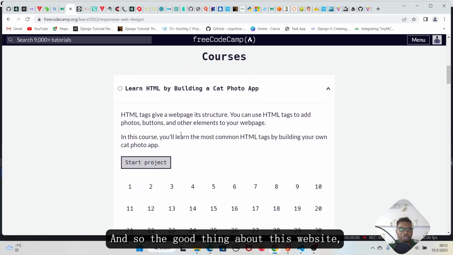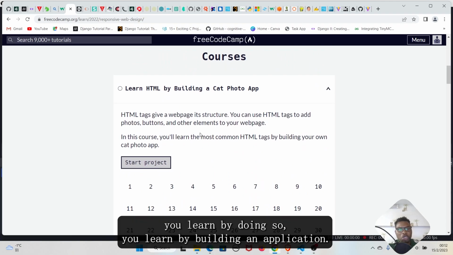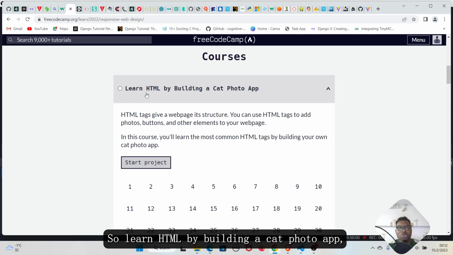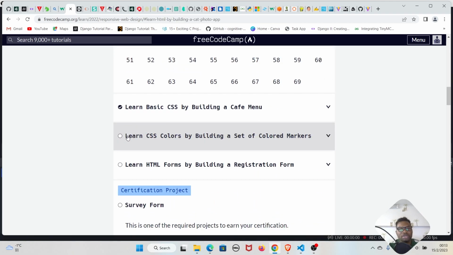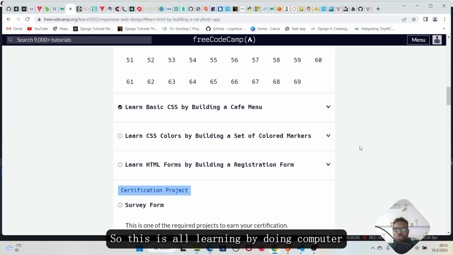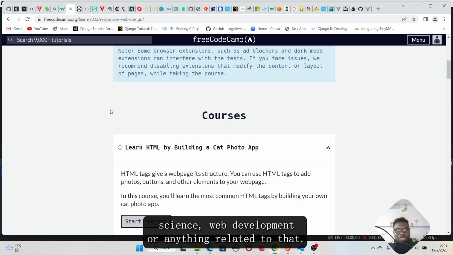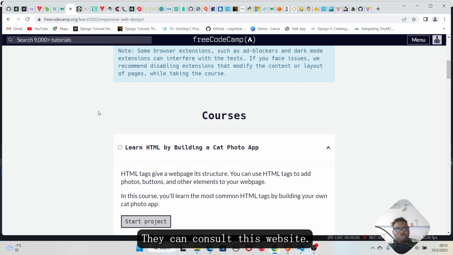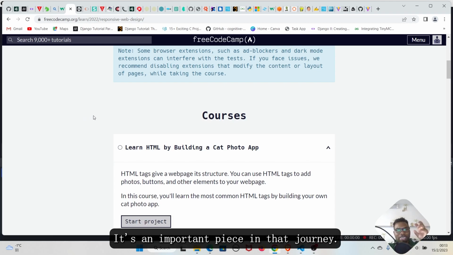And so the good thing about this website, you learn by doing. So you learn by building an application. So learn HTML by building a cat photo app. Learn CSS colors by building a set of colored markers. So this is all learning by doing. Computer science, web development, or anything related to that, they can consult this website. It's an important piece in that journey.